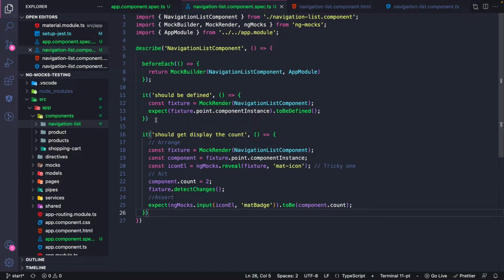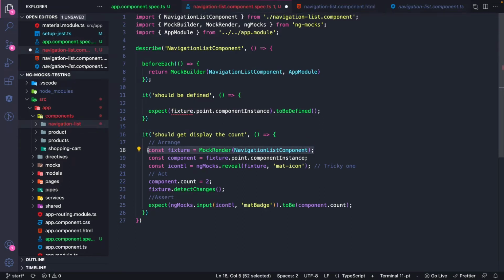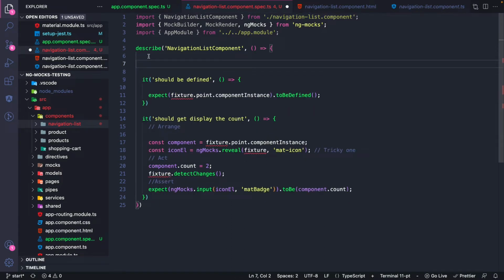So ngMocks gives us a utility called ngMocks.faster, wherein we take our individual mock render calls out of the test, we remove the beforeEach and we replace it with something. Let's see how that works.